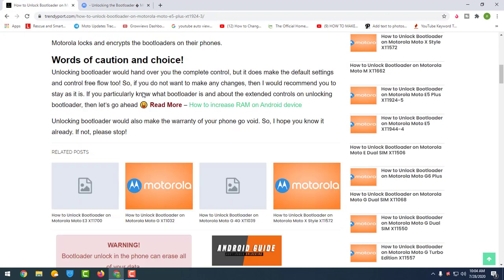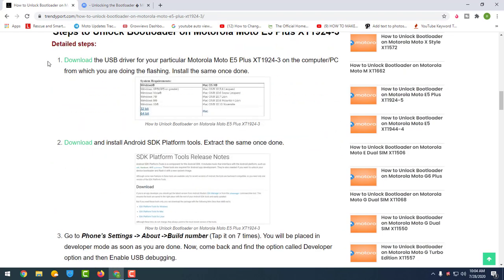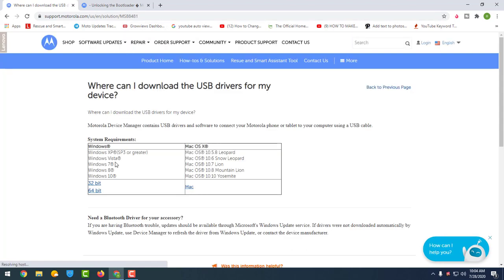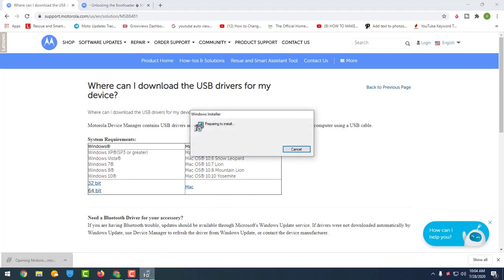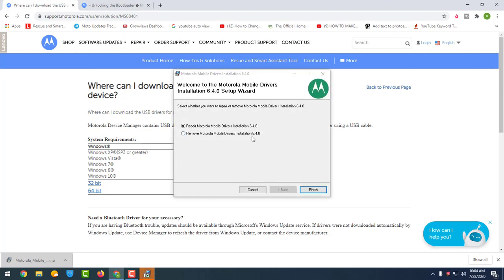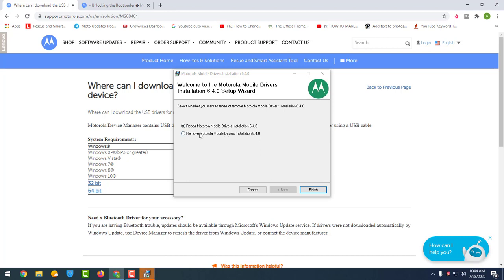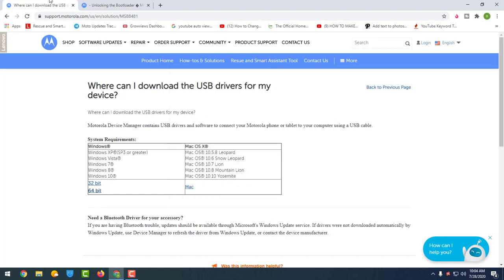So right here, you're going to have to download the Moto E5 driver. Mine is a 64-bit computer. So you're going to want to install that. I already have it installed, so that's why it's telling me to repair it. So install that first.